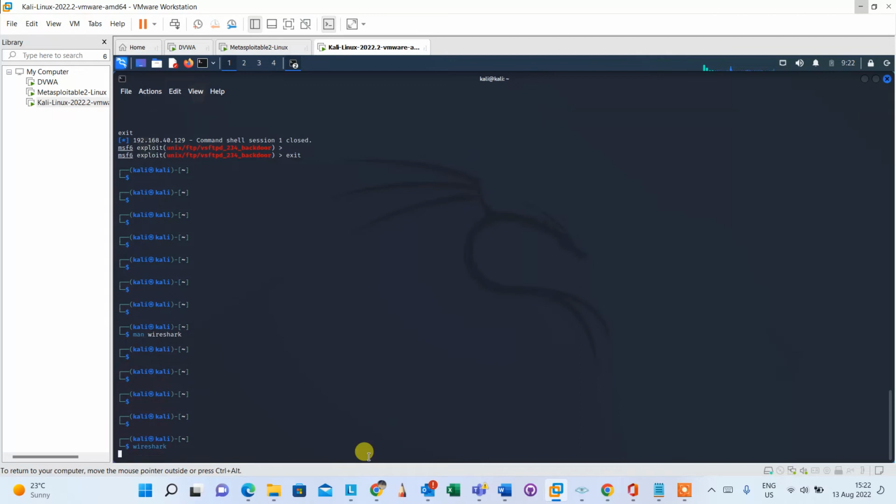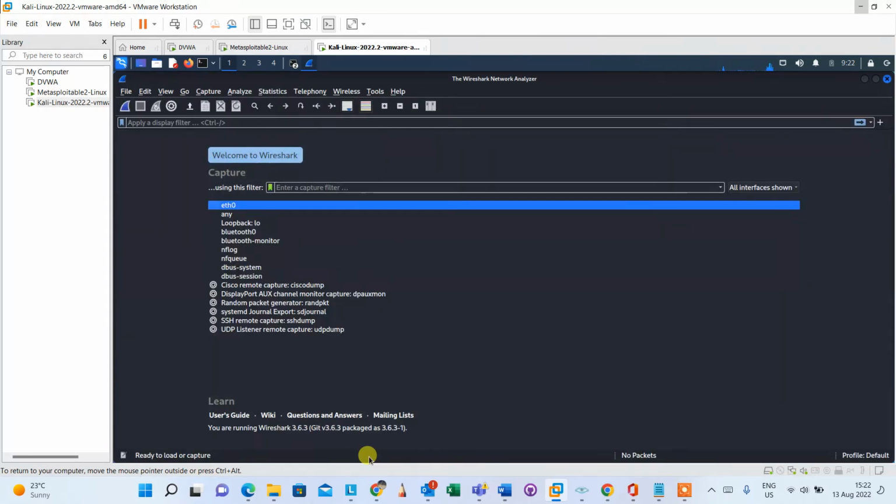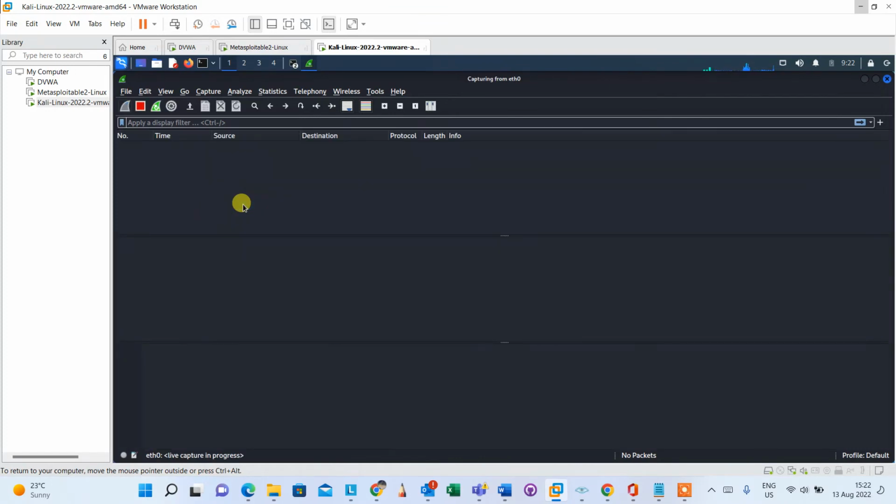I can use Wireshark to collect that information. On Kali, you can start Wireshark by just typing wireshark within the terminal. We have different cards here: Ethernet 0 and Bluetooth. I want to use this one, because I'm monitoring traffic using Ethernet 0. That's the one I'm using.